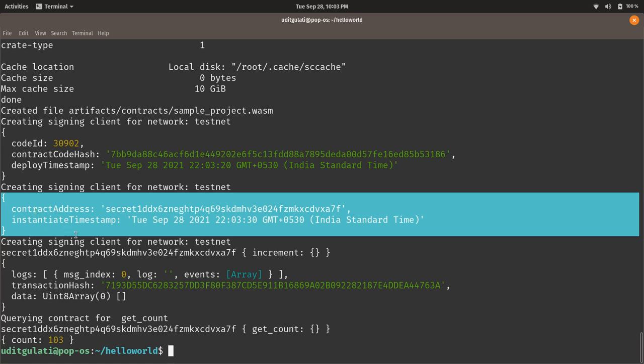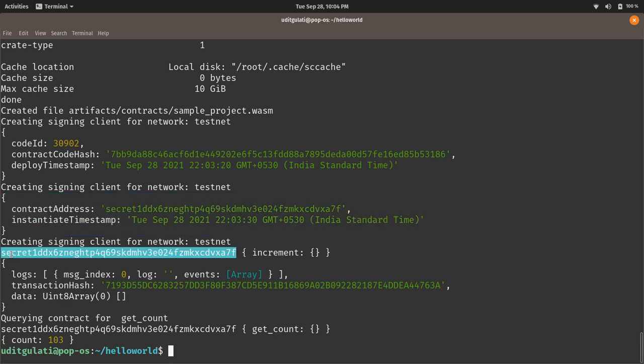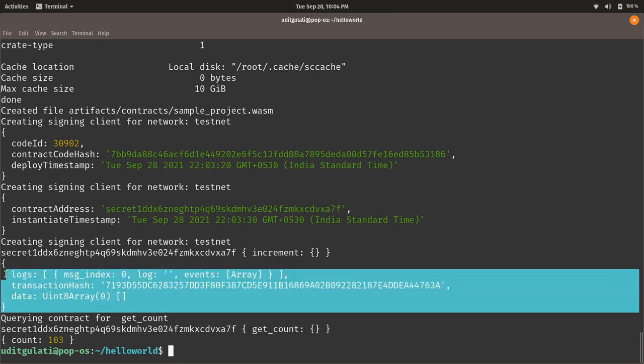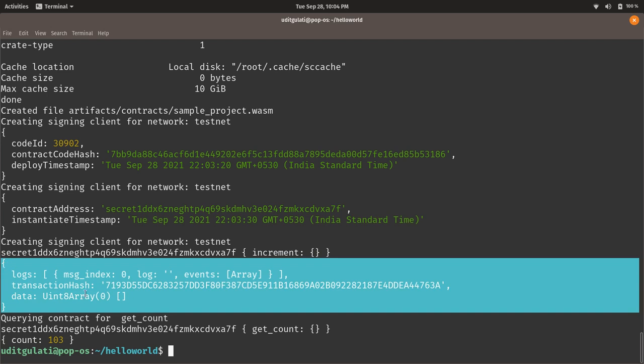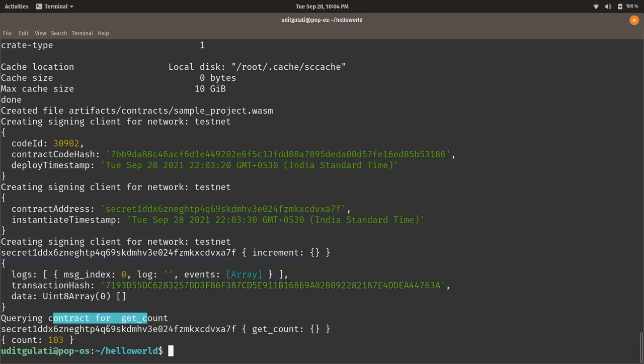In the next step you'll see that this address is called and the increment method is called. So this has also given an OK response. If this one has given an OK response, then count should be 103, and when we query the count using the get count method, we see that count is 103. So that means the overall script ran perfectly fine.